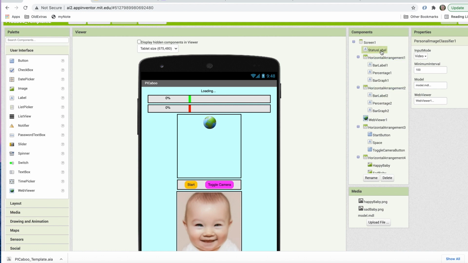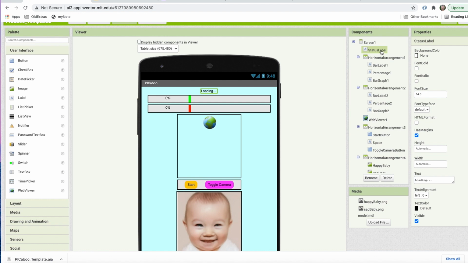So you're going to notice that first, at the top, we have a status label, which is telling us the status of the image classifier. Is it loading or not? And then we have some bar graphs here that are representing the different classes we're going to have, specifically the me and not me classes. Those are the two classes, and you'll see that these bar graphs are going to oscillate back and forth, representing the changing confidence levels.